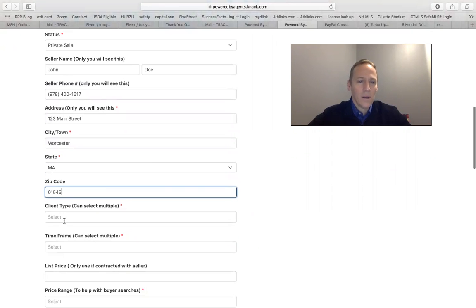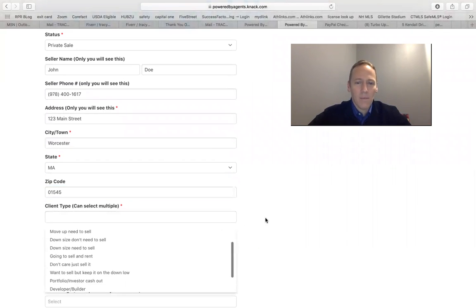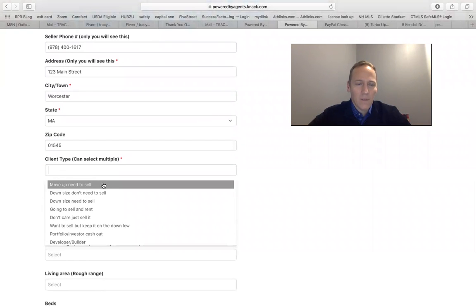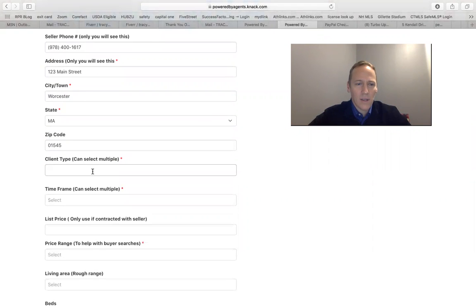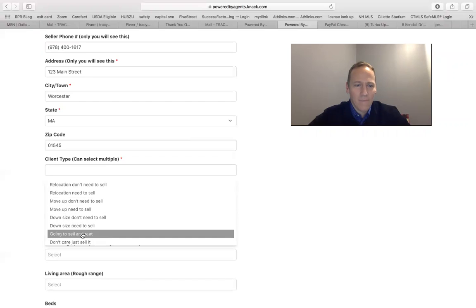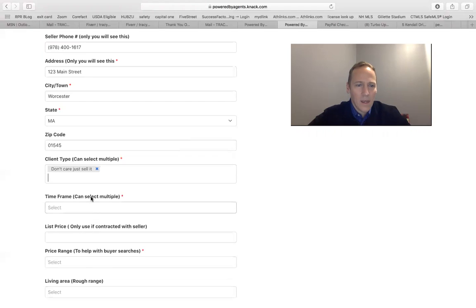Enter in the zip code, the client type. Now you can select multiple with any of these. This person's a move up, need to sell, or actually because this was an as-is sale, we're going to say don't care, just sell it. There's many categories in there. You can add more than one if you need to.